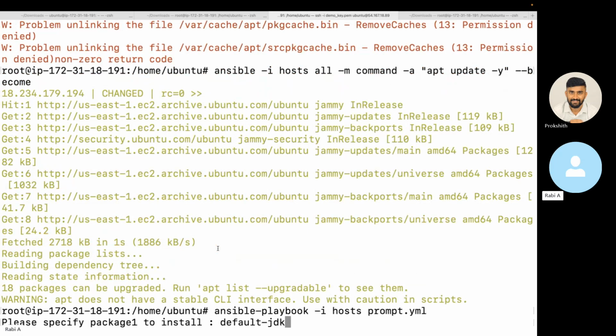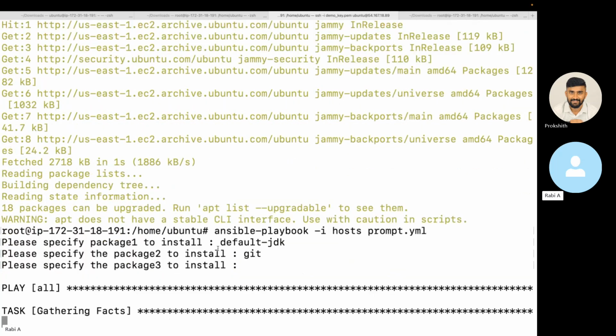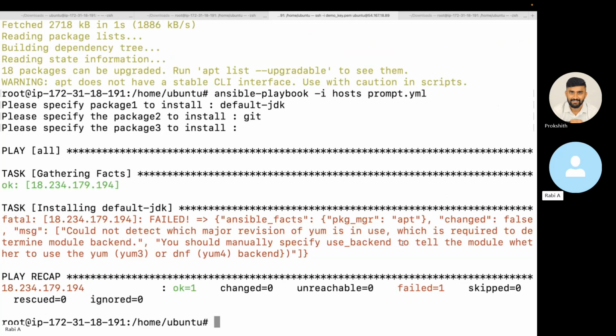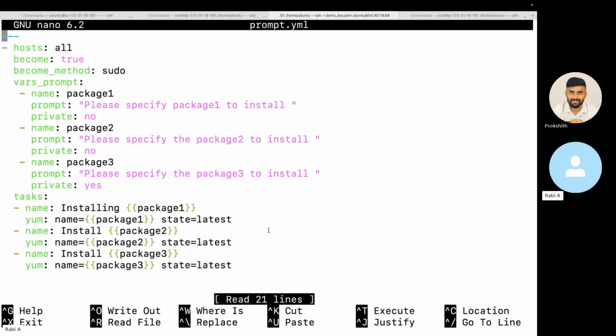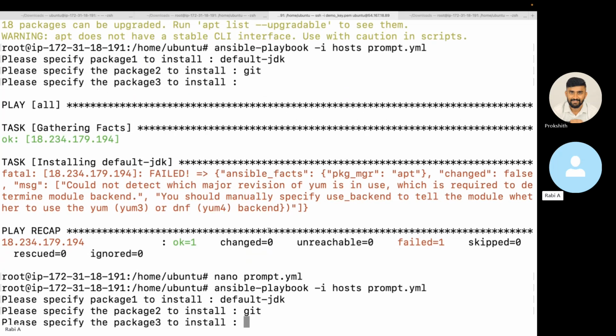So default-jdk, git, and let's say docker. Could not detect which major version of... Oh, okay. Now I see the problem. Sorry. I'm using Ubuntu, so this should be apt. Sorry, and then apt. Let's try this once again. So default-jdk, git, docker.